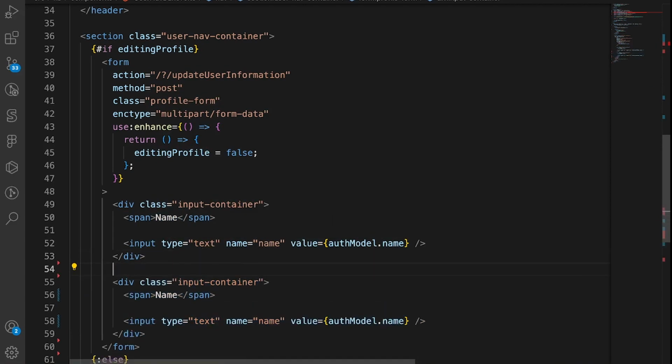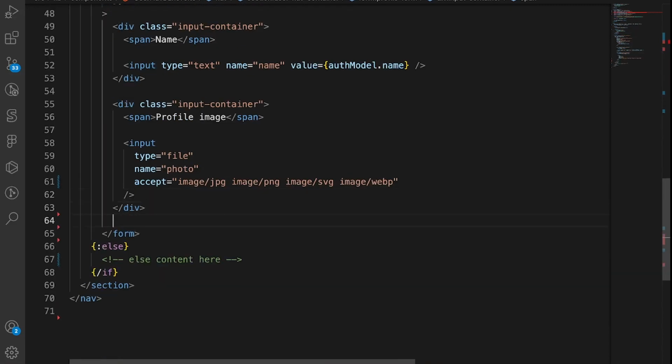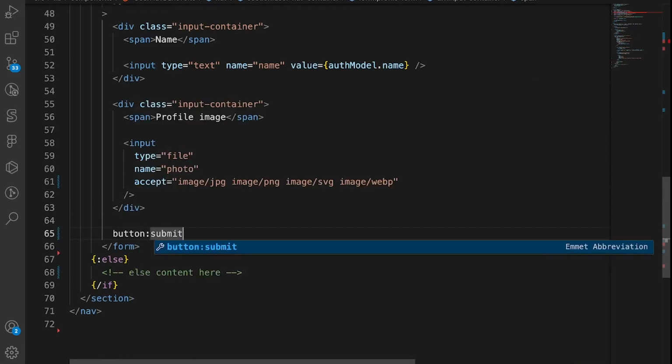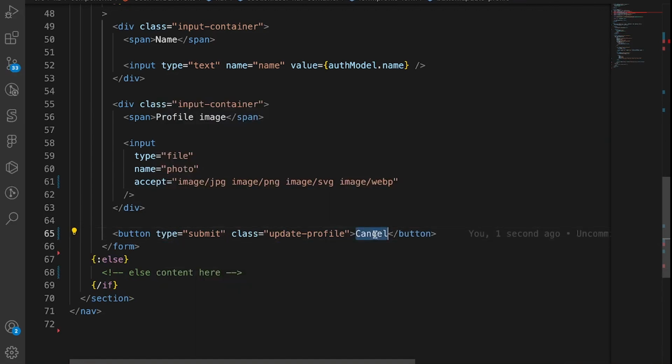So in here, let's copy this down one more time, and this is going to be the profile image, and this is going to be type of file, name photo, accept, and we're just going to say image/jpg, image/png, image/svg, and then image/webp. So then below this, let's create a button with type of submit with a class of update profile. And it's going to have update profile.